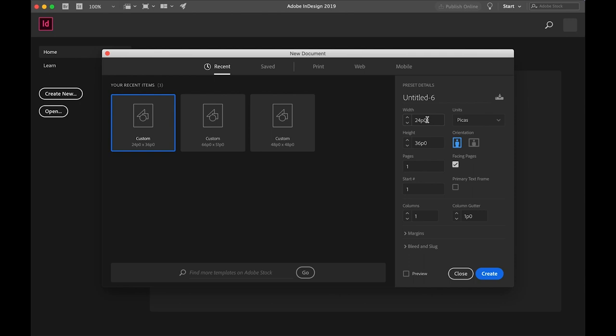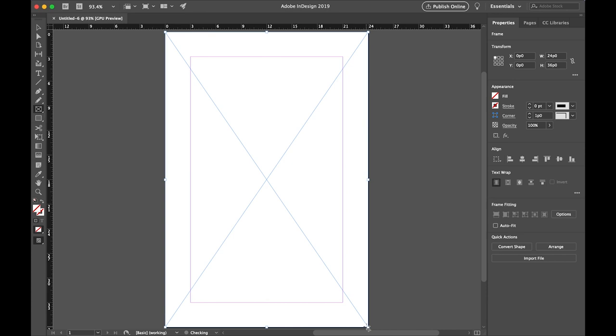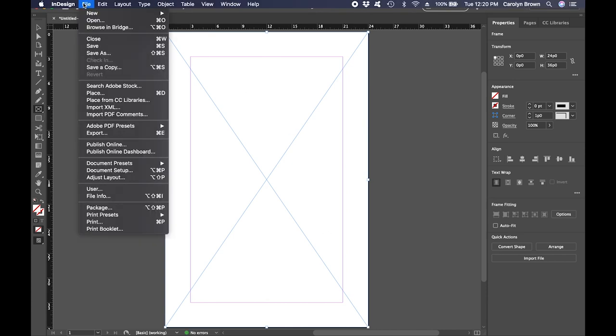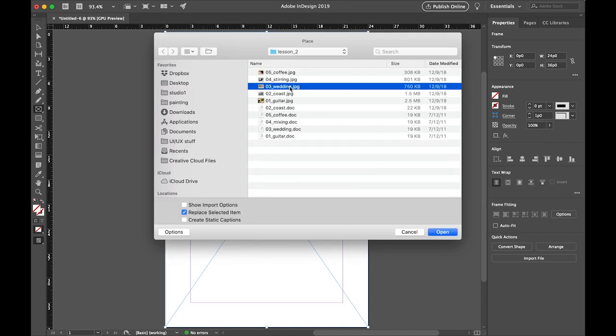And we're going to make a vertical postcard size document that's 4 inches wide and 6 inches tall. And then click Create. Okay, we're going to draw the picture frame first. So click your frame tool and draw a picture frame that's the same size as your page. And then go to the File menu, choose Place. We're going to use 03wedding.jpg.